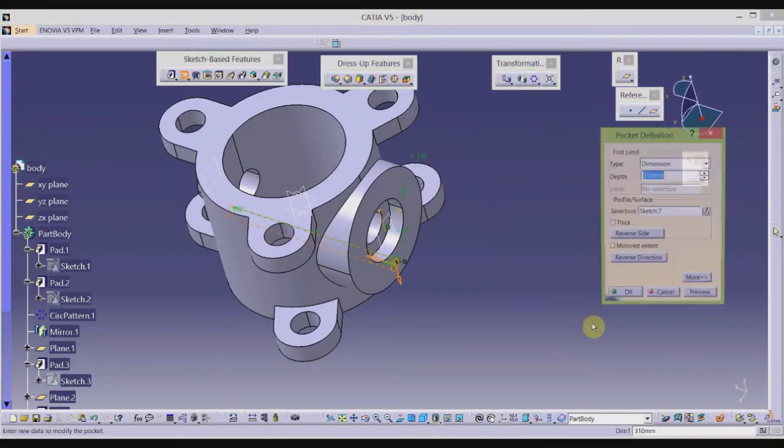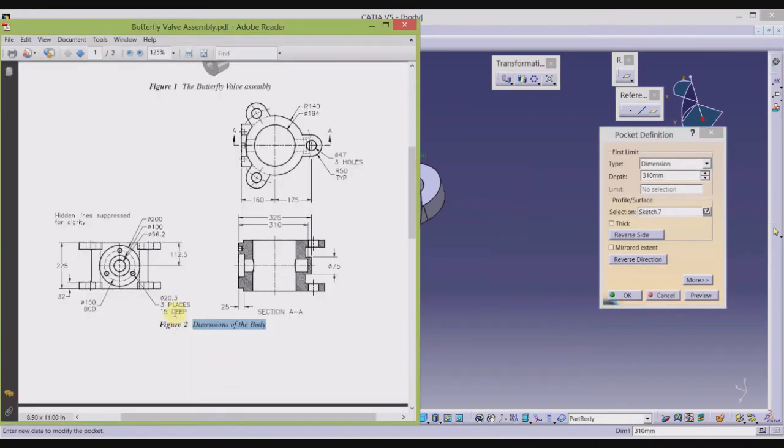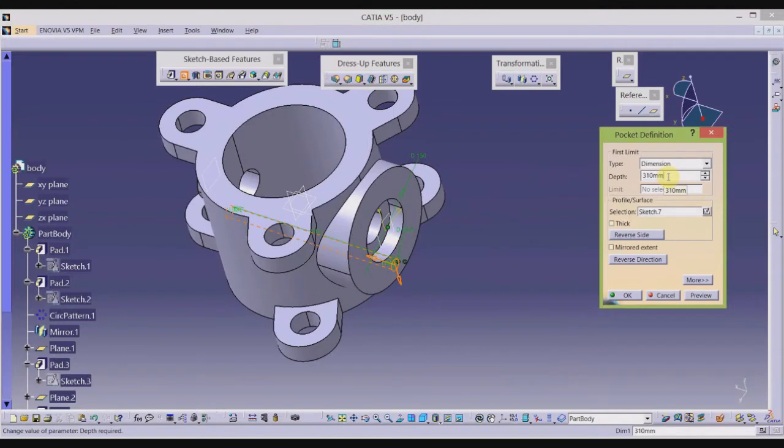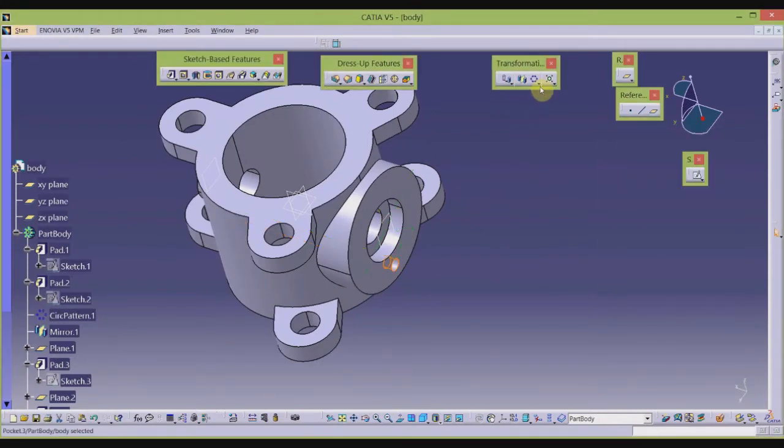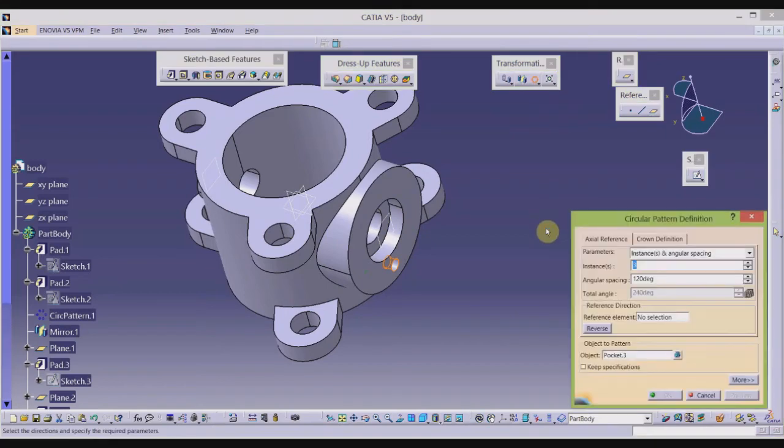Use the pocket command to remove the material. Depth of material removed is 15. Okay, let us change the value to 15. So here is my hole. Now there are three such holes uniformly distributed about the central axis. So go to the transformation toolbar, select the circular pattern tool, enter number of instances 3, and change the parameter type to complete crown, and select the reference element as this circular element.